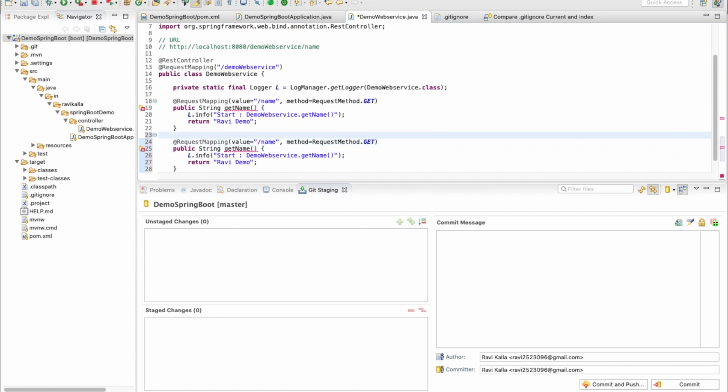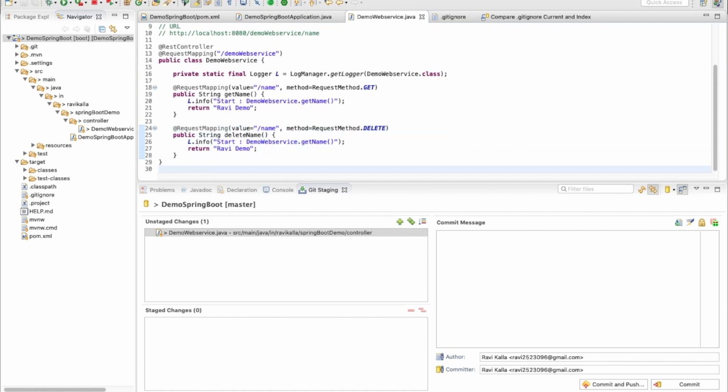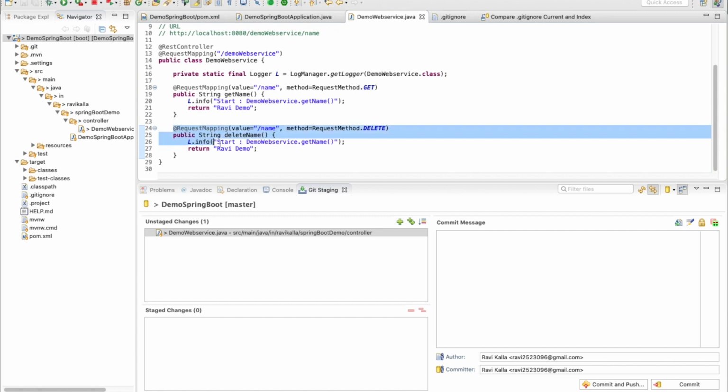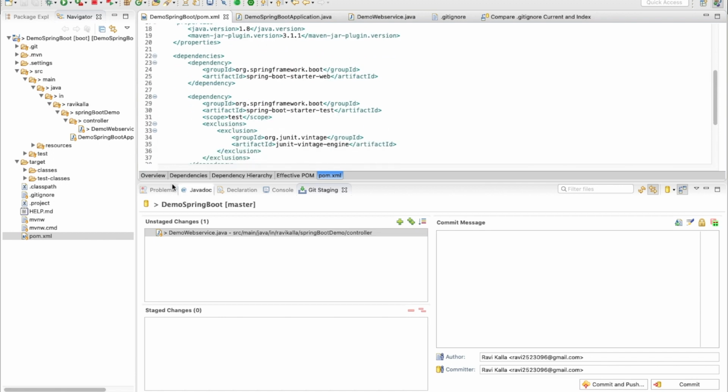Like this is a simple PUT request call, or DELETE. So this is a simple delete request for name. And how do we delete it? Like how can we make this call from the browser? We cannot do that. So let us add a library here.